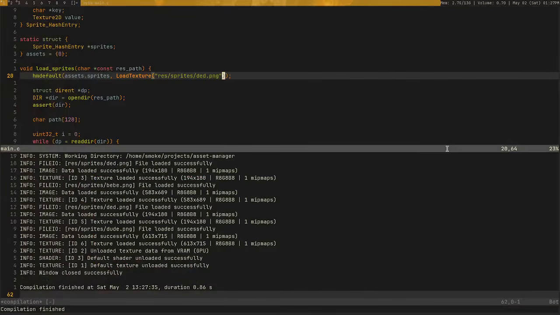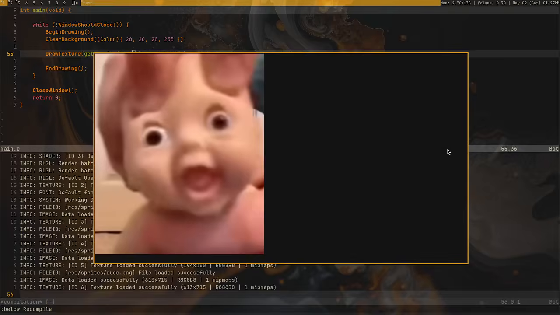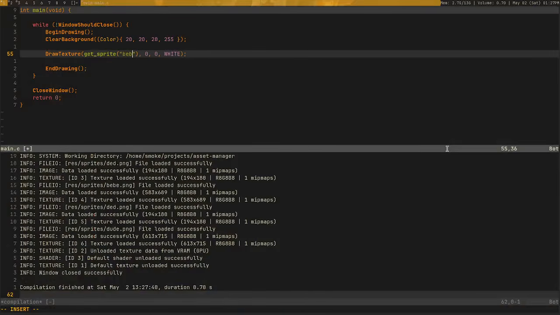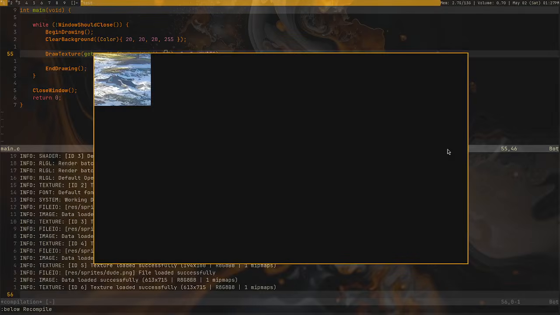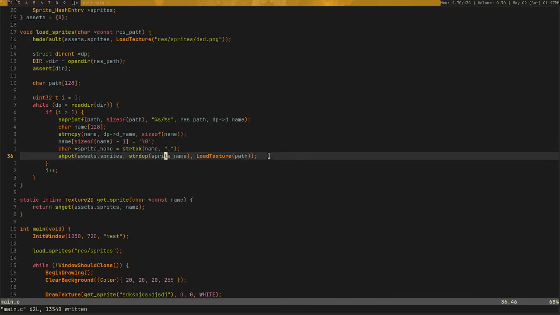Great. Okay, so let's say we're just drawing our little baby, all going good, and then I make a mistake. I make a little typo, so I type something random. Well, instead of just getting nothing, we get a little dead, so no texture found, basically. And yeah, that is basically it. You could apply the same principles to sound and all that.